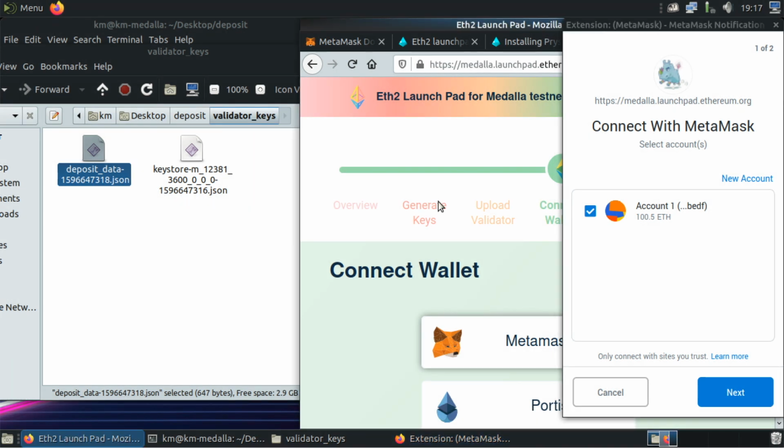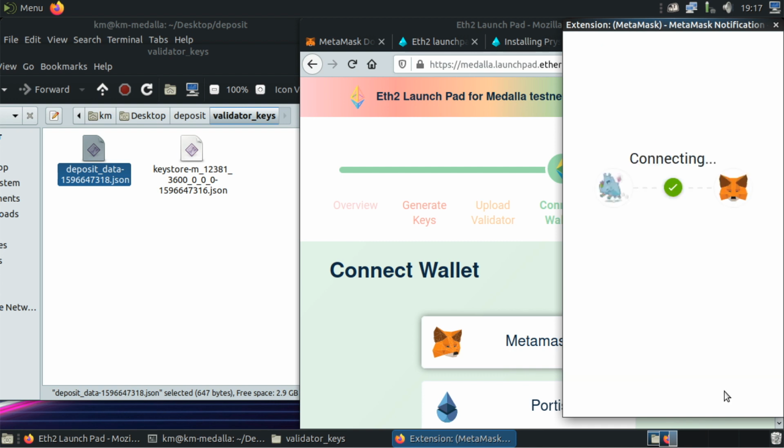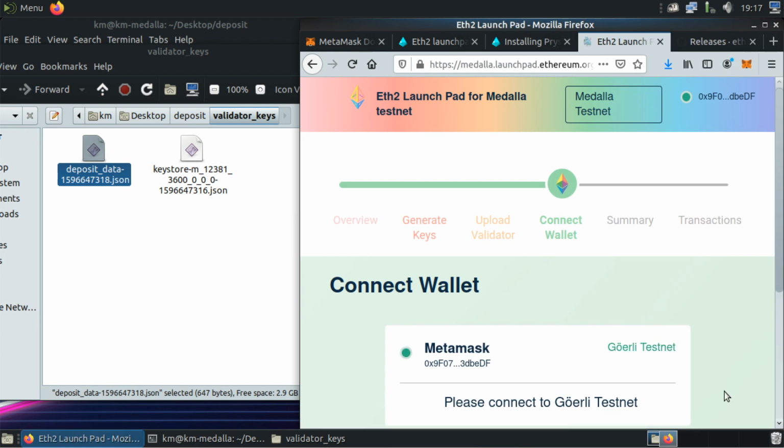Okay, so I get a notification in MetaMask that I have to connect with the Eth2 Launchpad, and I can just click on Next. This will allow the Eth2 Launchpad to access my MetaMask wallet, and I have to give them authorization. They will be able to view the addresses of your permitted accounts. So I can click on connect. Now I'm connected with the Eth2 Launchpad.